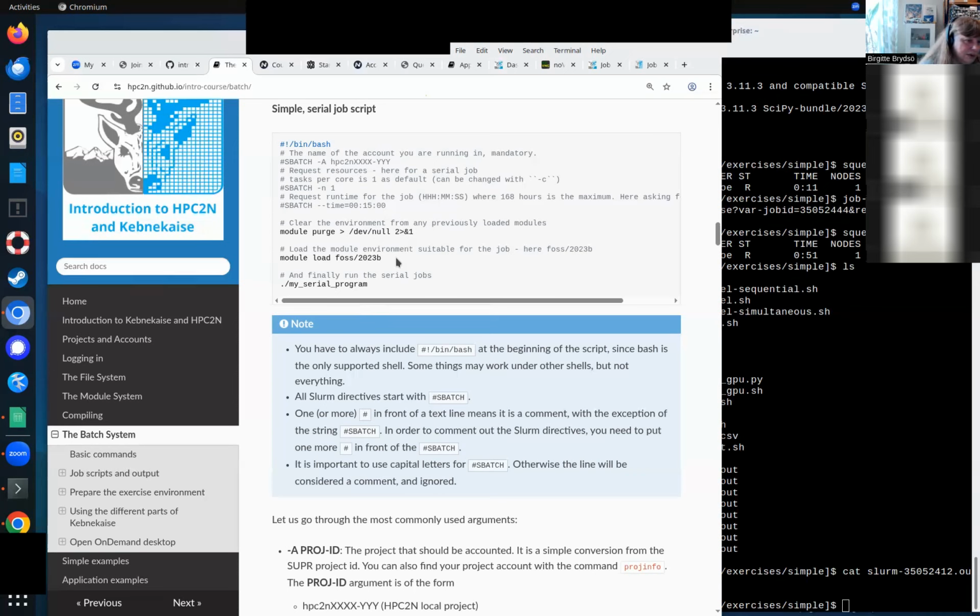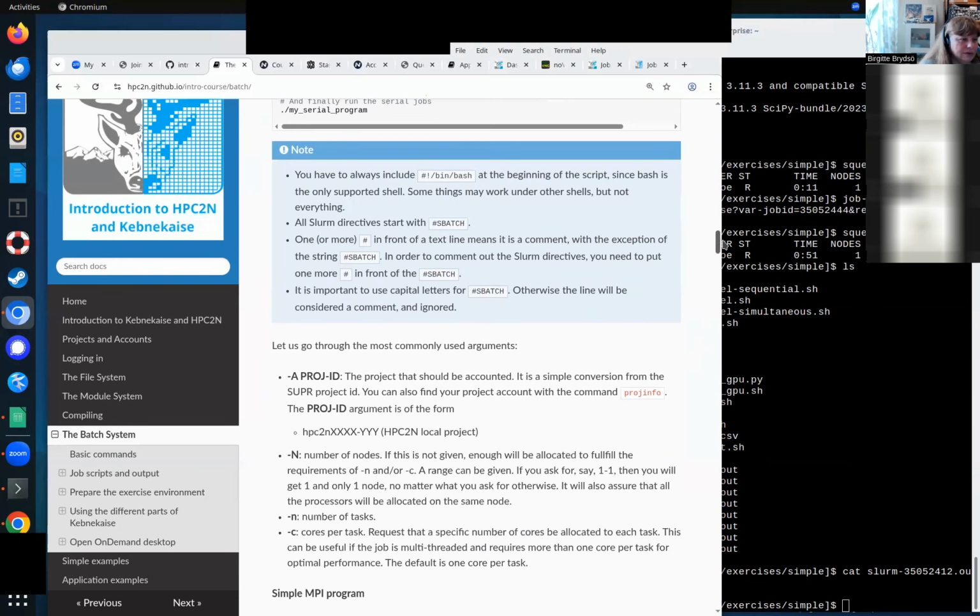Then I load any modules that I need. In this case, I need FOSS/2023b. And now I can run my job or the serial program that I had. I do that. So this is the simplest serial job script. And I just talked about this.